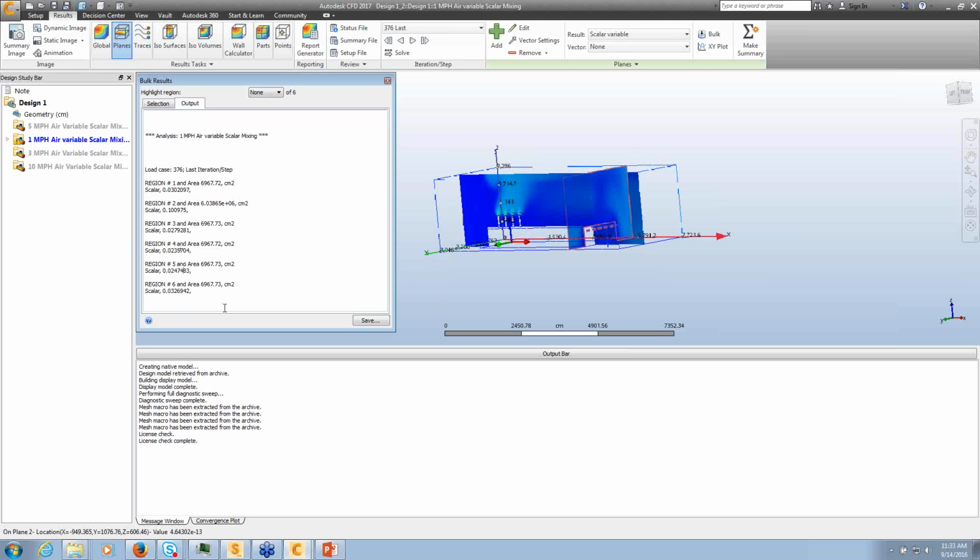An average maybe of 0.03, which might be a bit too much. So perhaps when the air velocity is slow, you're going to get more circulation. When the air velocity is high, let's look at 10 miles an hour.